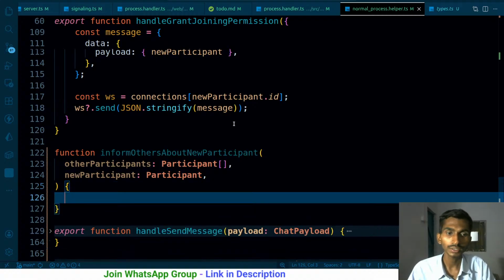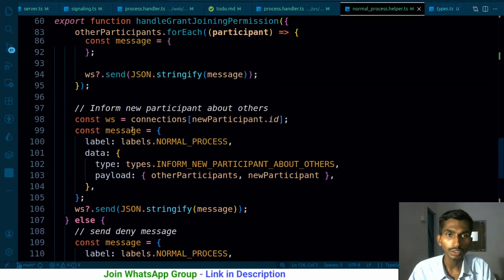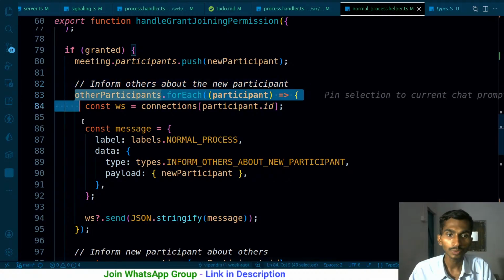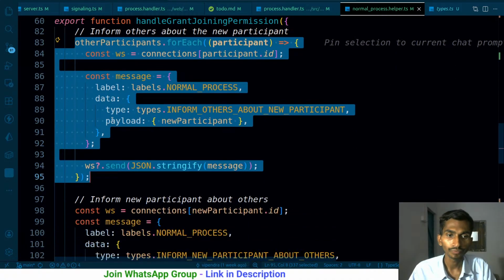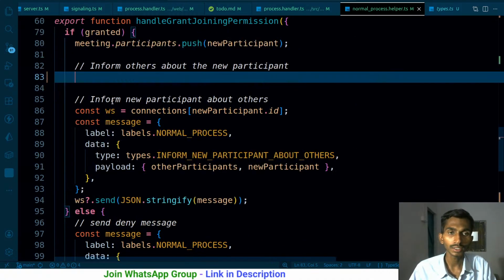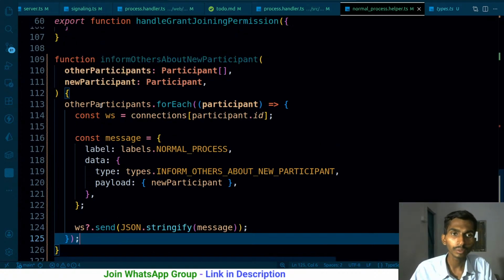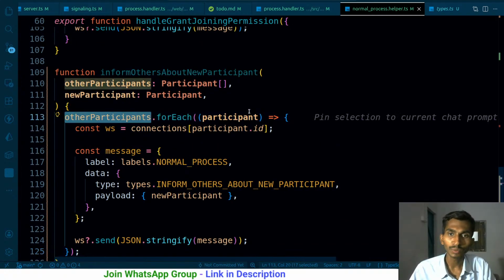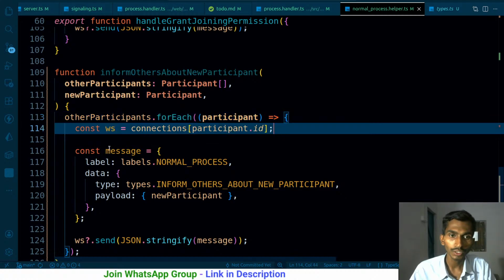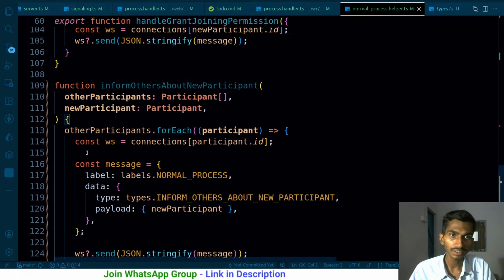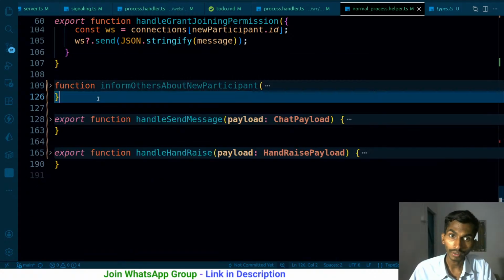I'm going to copy and paste the whole logic from here. This is the whole logic that's going to be there, so let me cut this and paste it here, and hopefully it will do the job. It gets the other participants, loops through them, gets the WebSocket connections, and after that creates the message with the new participant info and simply sends the message. So this is the function that I have.